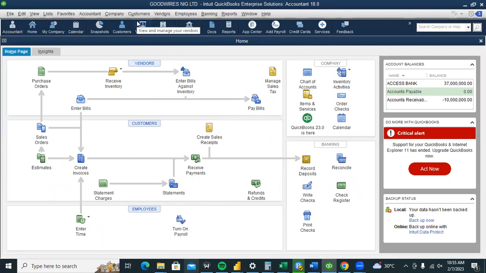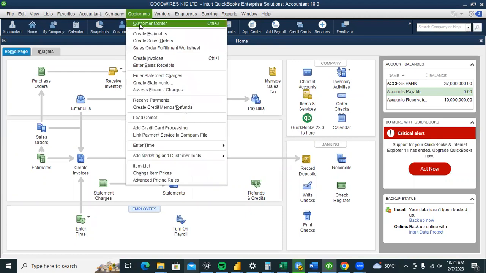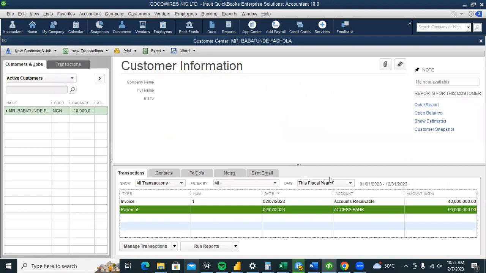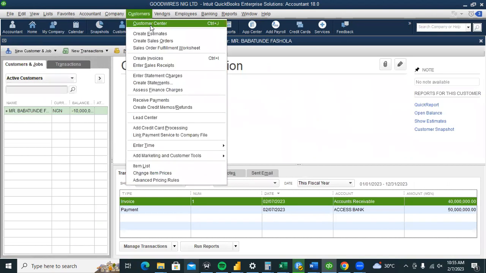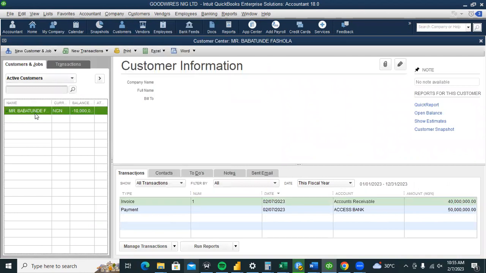We need to send him his goods to complete his payment. Remember I told you that you don't need to worry, because since we sent him that payment, QuickBooks keeps a record that he made an overpayment, an excess of 10 million. That means that invoice is still what we call an open invoice. It's not yet closed. So since you want to send him new inventory to complete that amount, just go to the customer center, come and select his name.